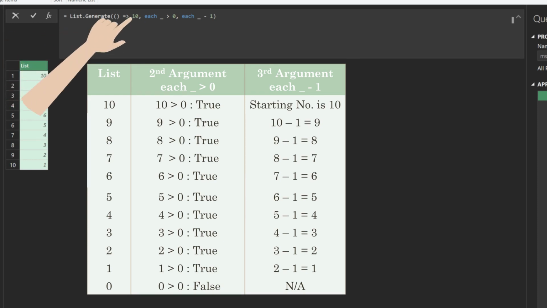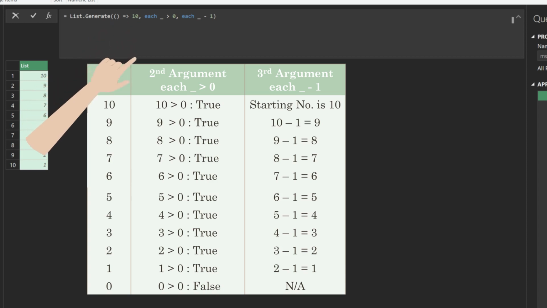The first argument is 10, the starting number. The condition is each number is greater than 0. Look at the second column, which explains how it works. When it reaches 0, the test result is false, as 0 is not greater than 0, so the function will stop. This example excluded the optional argument, so the third argument is the action and output.